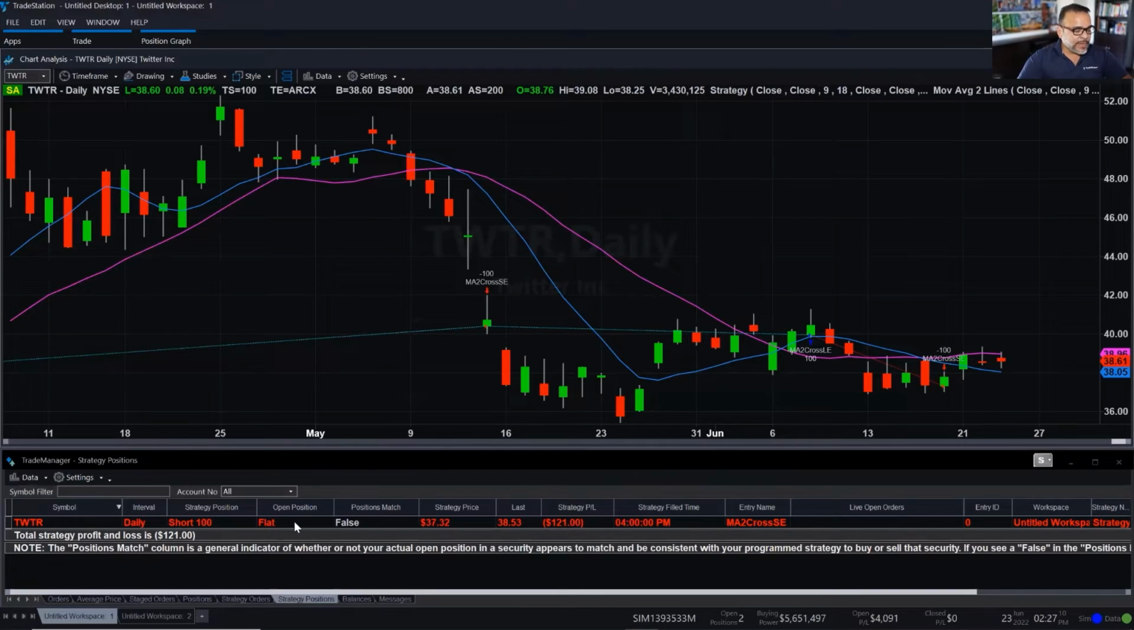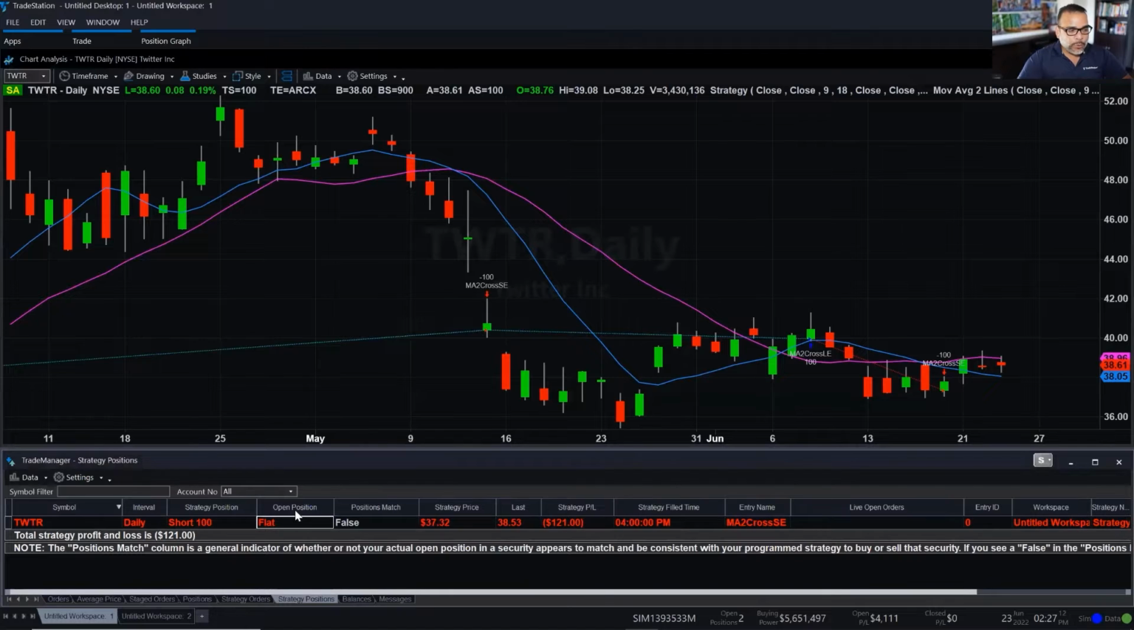If you look over here in my trade manager, now my open position says flat and my position match says false. What does that mean? Well, we already know that the strategy is short 100, but if I look into my account, my real account, although this is a simulated account, it's still considered real. It looks at the account and it says, well, you're flat on the simulator. You're not short 100. What does that mean? That my position match is false.